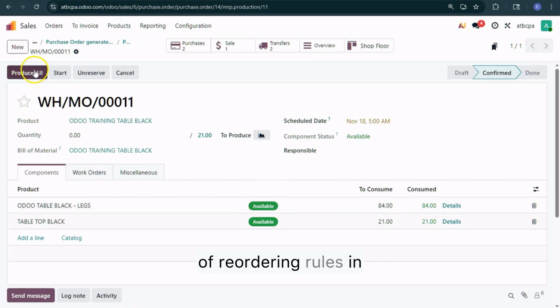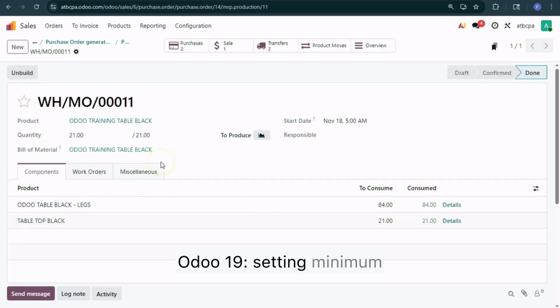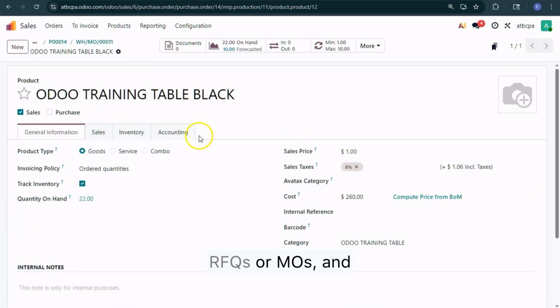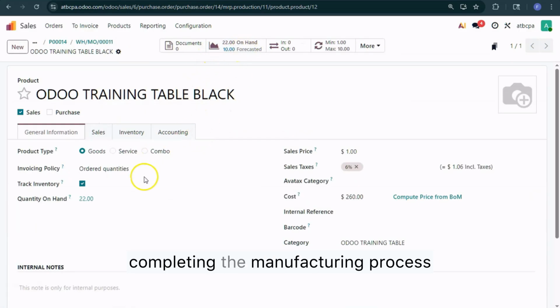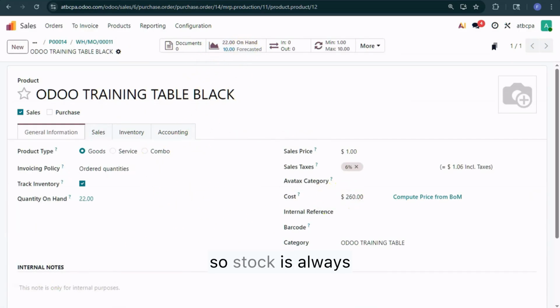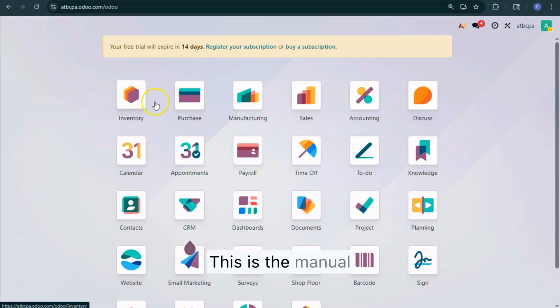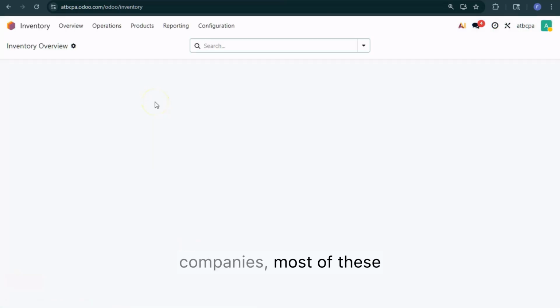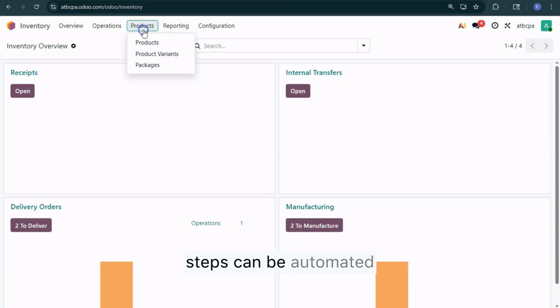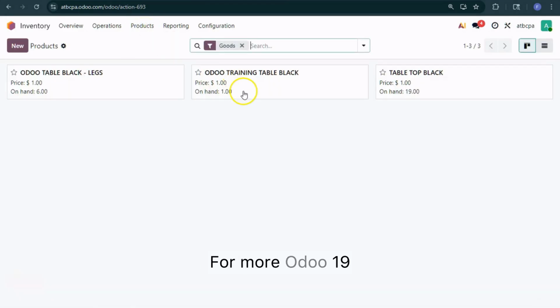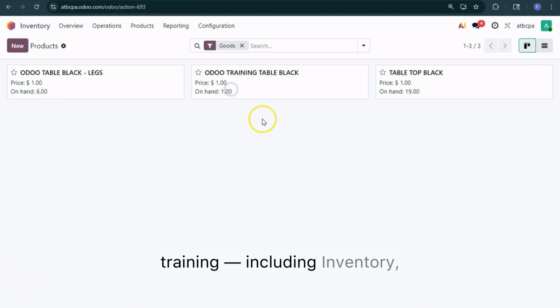That's the full cycle of reordering rules in Odoo 19, setting minimum and maximum stock levels, letting the system generate RFQs or MOs, and completing the manufacturing process so stock is always maintained. This is the manual demonstration, but in real companies, most of these steps can be automated or imported in bulk.